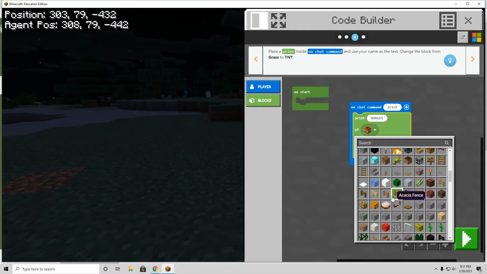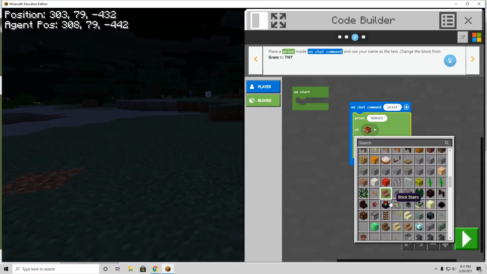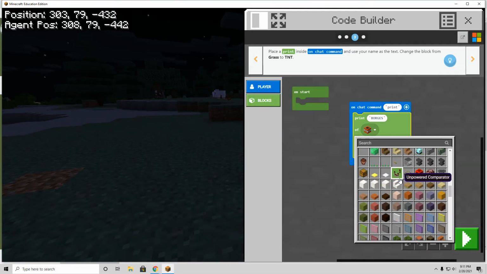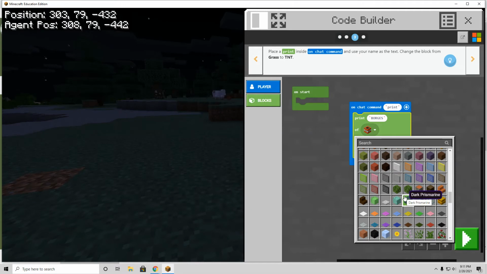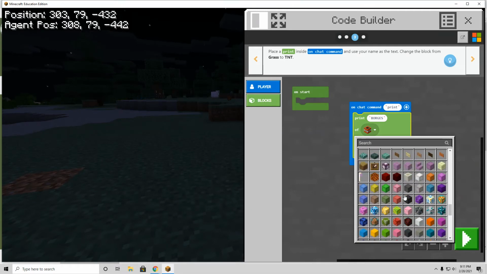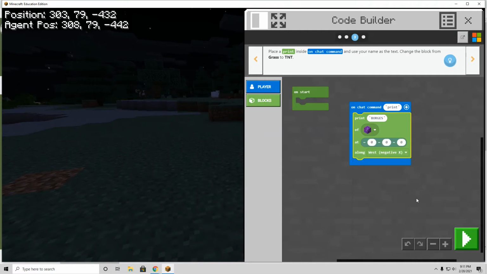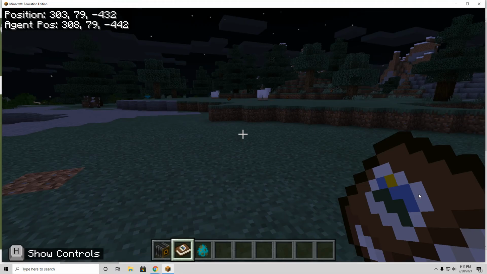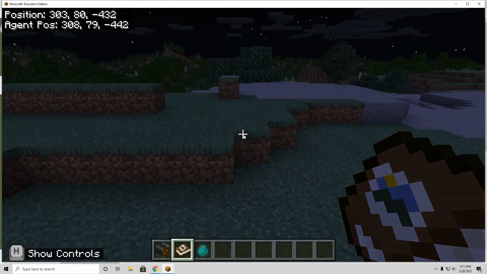of another block. But there are a number of things you could make your name with: enchanting tables or jack-o'-lanterns or beacons or slime blocks or whatever else. There's a lot of different choices of things that you could pick in here. Go ahead and pick TNT if you want to, or I think I'm going to pick this purple glazed terracotta just because it's pretty.